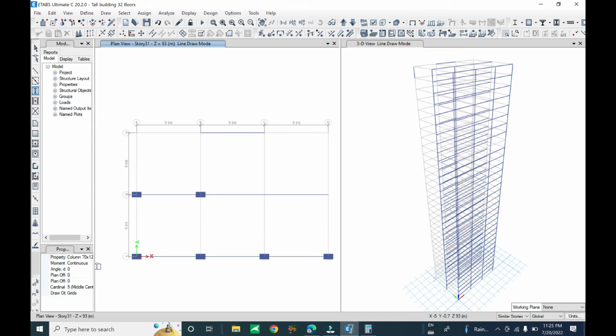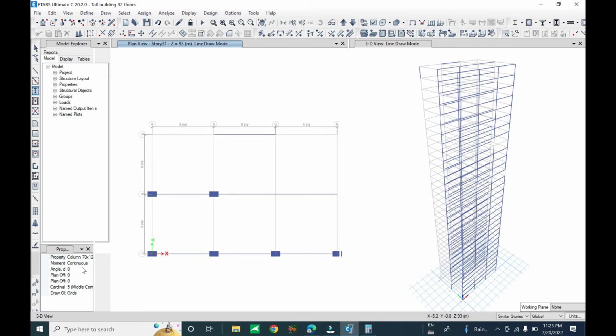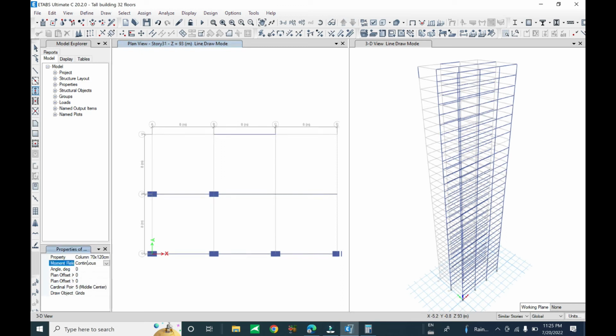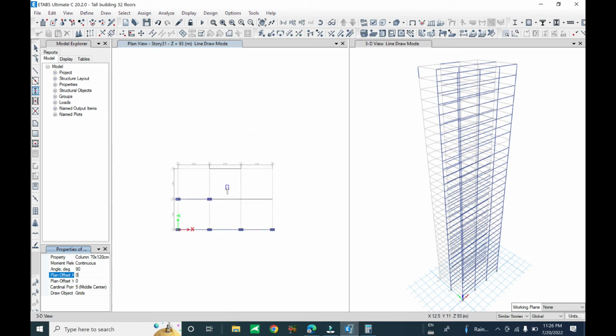And for the rotation, you can change the rotation of the section. Now this one I want to use for the moment between the column and column, the continuous column. So the release is continuous. And for the angle, you can change it to 90 degrees. So the section is rotated 90 degrees. You can do it the same.